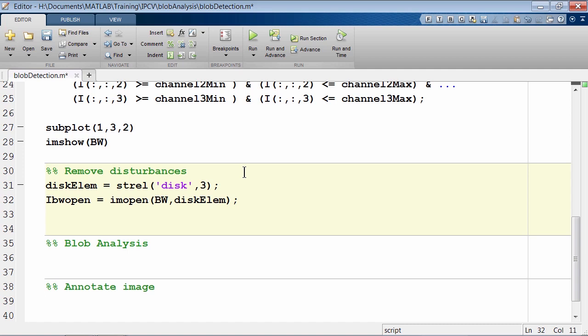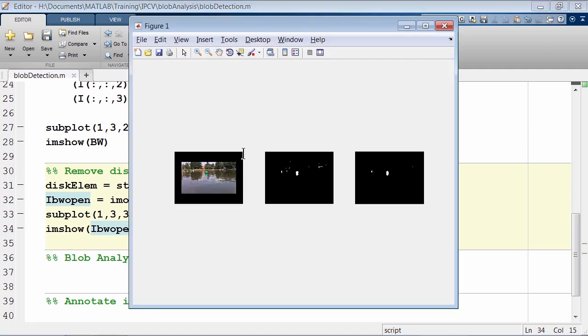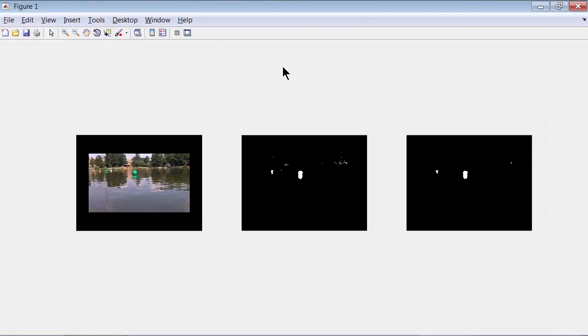Now let's go ahead and visualize this output. To do this, I'm going to copy the commands here and then paste it here, and then make sure that the subplot appears in 133, and then here the image is going to be IBW open. Let's clear our workspace and close all our figures and run this here. If we take a look at the images here, the third image here is the output of the morphological operation. We can see that the tree line has been removed and it is a relatively noise-free image.